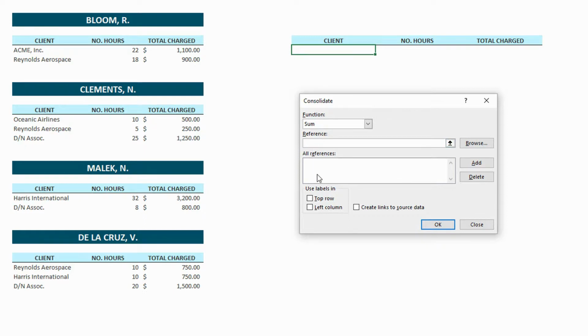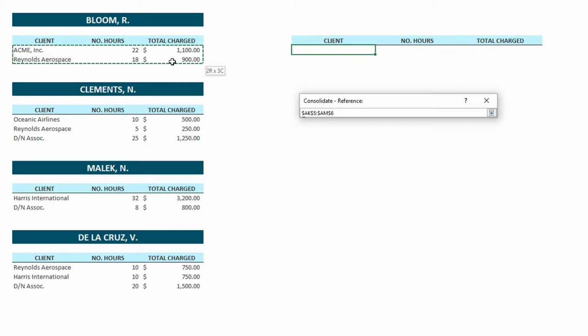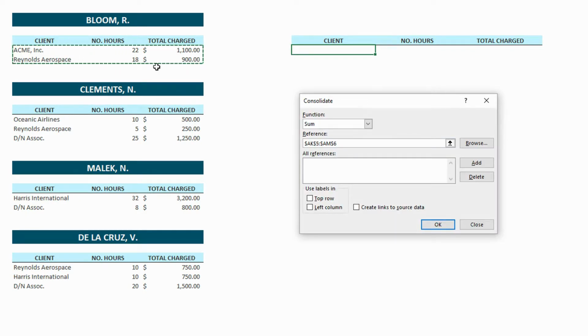And what we do now is we come in here and we give it different references. We populate these references in here. And we tell it that there are labels, whether those labels are in the top or at the left-hand side, to tell it what values are going to come in here. So I'll go ahead and say what I'm interested in is Acme Incorporated, Reynolds Aerospace right there, that there are labels in the left-hand column to tell us what client we're talking about, and click Add.